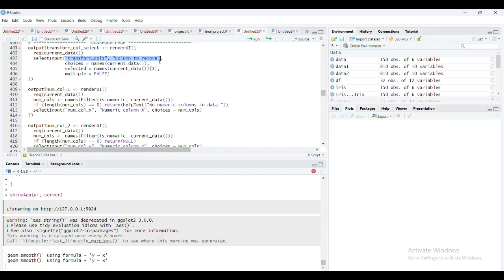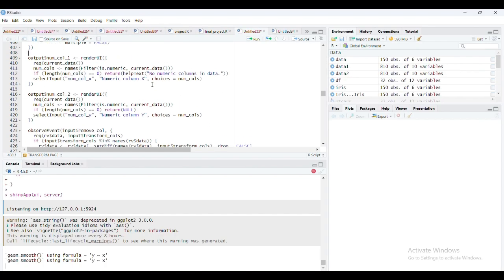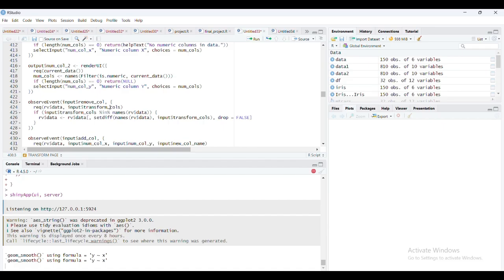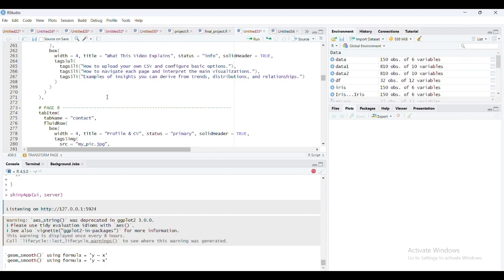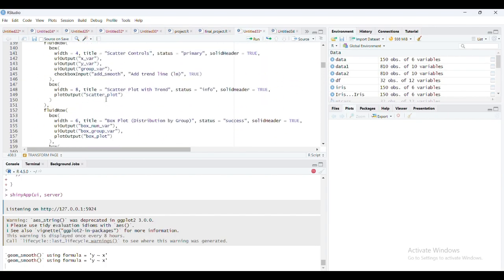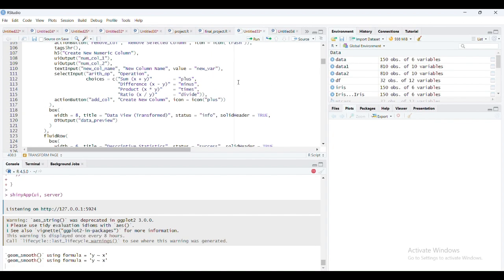There is a section to create a new numeric column. You can choose numeric column X and numeric column Y. You can choose an operation to perform on these columns, such as sum, difference, product or ratio, and you type a name for the new column. When you click to create the new column, the app calculates the result, handles division by zero safely, and adds a new column into the dataset.